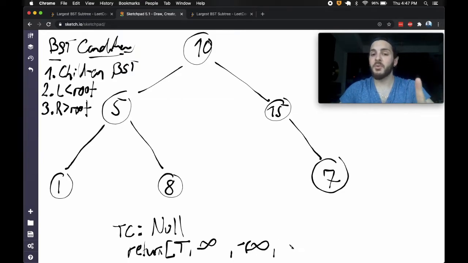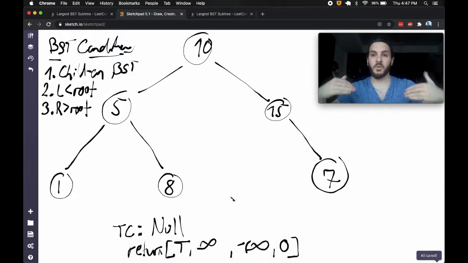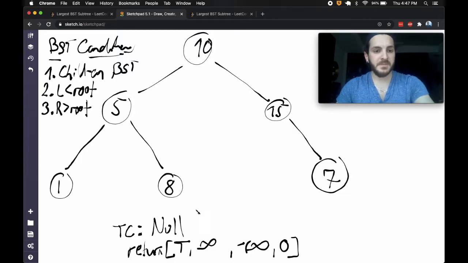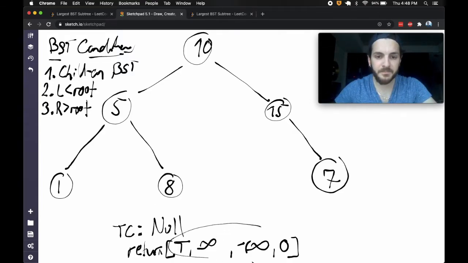And finally, the last thing I'm going to want to return is going to be the size of the binary tree, so that when we're rolling things upwards, I'm going to be able to keep track of how big this subtree is. The reason I'm going to do this is as follows. Imagine that I get to here, so I get to 1, and I've checked my left child and right child. Both of them have returned this.